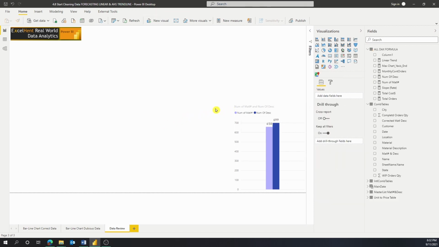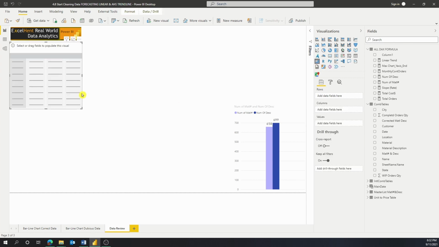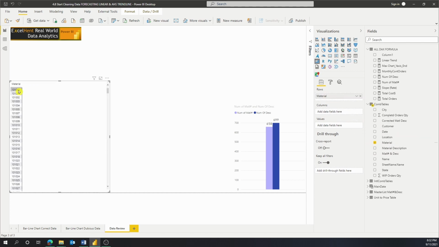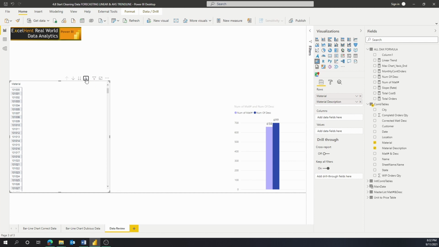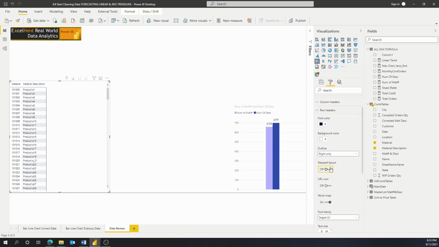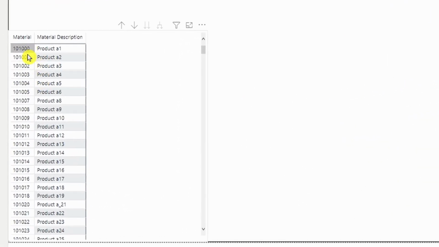Okay, next we need to list down the number of descriptions for each material number by using the matrix visualization. Under the rows field, we need to put this material first. This material number is listed here in a distinct manner. Then include this material description. There you are. Okay, let's expand. We need to disable the step layout so that we can see the partnership clearly. There you go. And also let's put some grid lines. Okay, these are the good pairs of material number versus description.